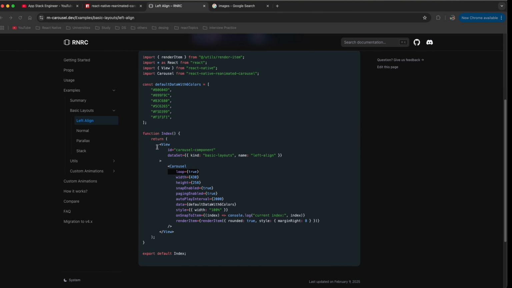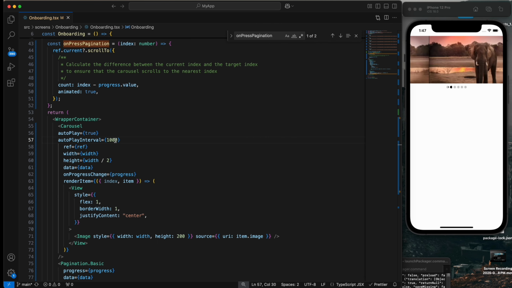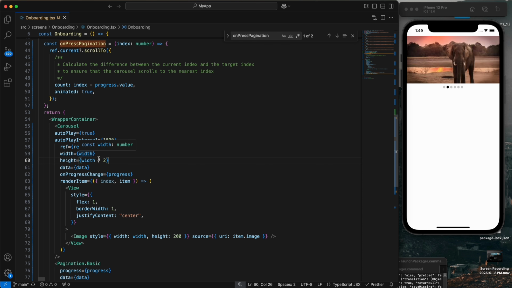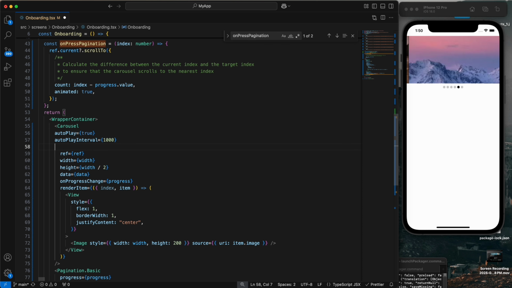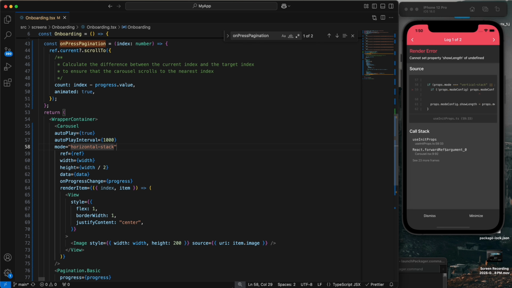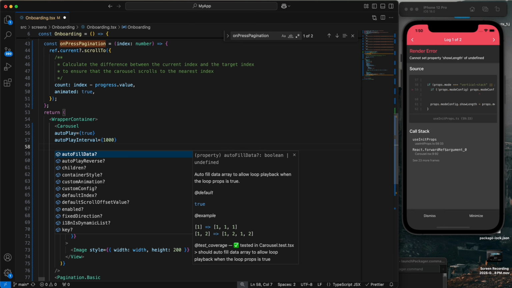And then we have width and height. We can also define the width and height from here. This is my height and this is my width, and you can increase the height and width according to your requirement. Another prop is the mode prop, which changes the animation of the sliding. Like, see, we have a parallax slider like this, and if I type horizontal stack, it will show my stack horizontally. For the horizontal stack we need some other props also.